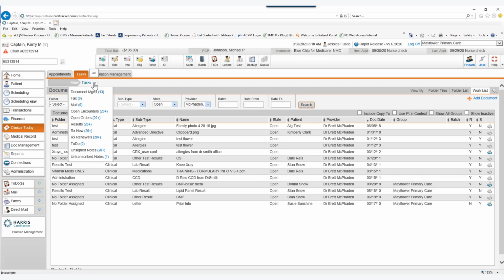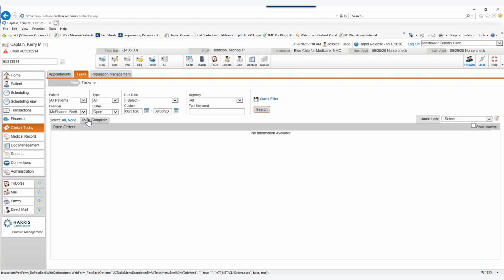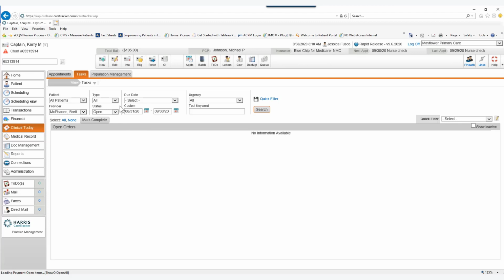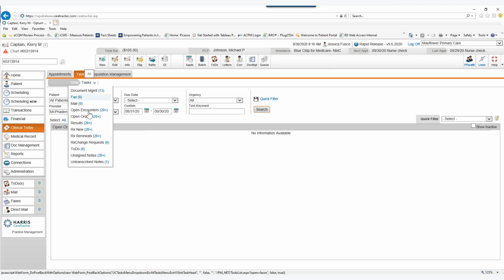I also have the ability here from this screen, if I was through looking at the doc management, maybe I wanted to go into my open orders, I could come into my open order screen here, just from the task drop down. And it will change it now to the open orders screen, where now I can filter out the different, if I'm looking for a particular patient, maybe I'm looking for a particular provider's orders, I could do a custom date range. And I can continue to do this as I go through each one of these here.